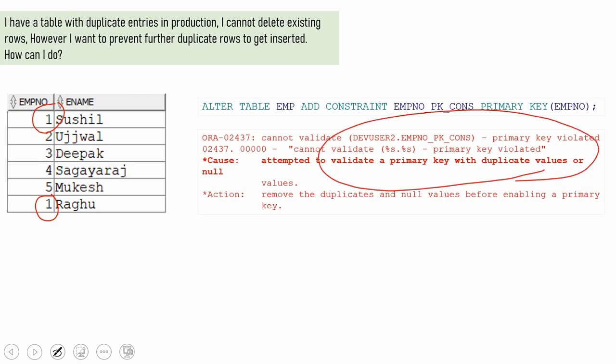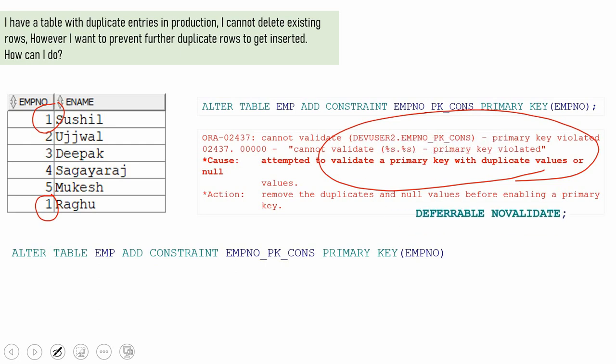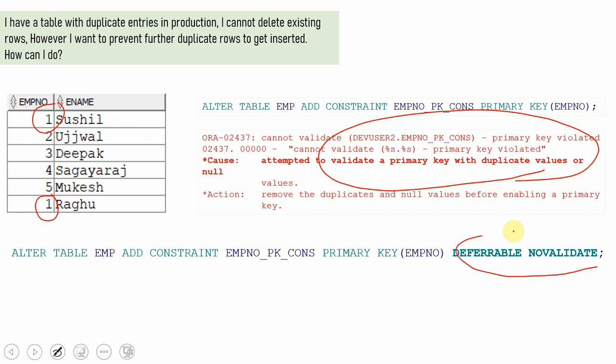Then how can we avoid further duplicate rows getting into this table? The easiest method is, instead of creating the constraint simply like this, while creating the constraint we should add one additional keyword called deferrable no validate. When we use this keyword, Oracle will not validate the constraint on the existing rows. Instead, it will validate the constraint on subsequent inserts or updates only.